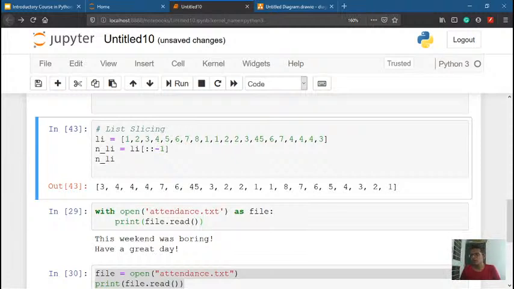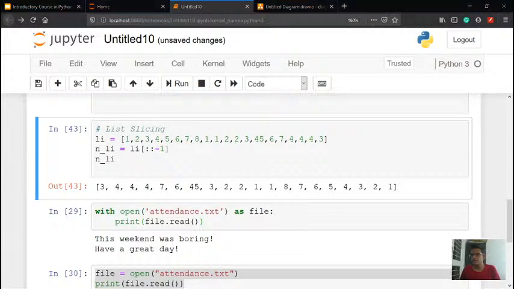Meanwhile, I will just create our attendance. Is that clear, guys, or do you have any doubt? So basically list slicing is a concept which is asked in technical aptitude. So this is one of the concepts that you should focus on, as it will help you when you actually apply for technical aptitudes and placement things.